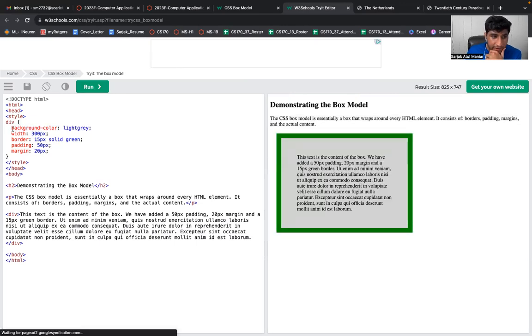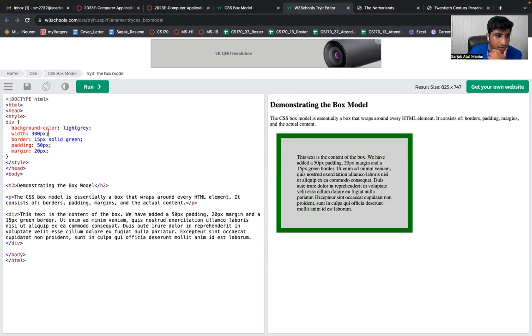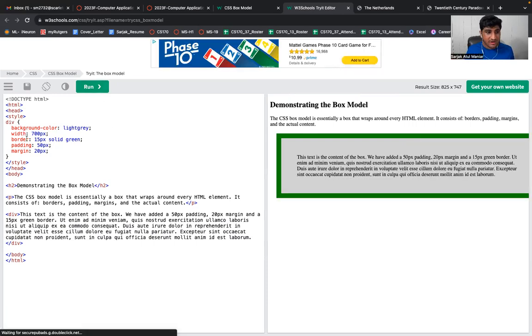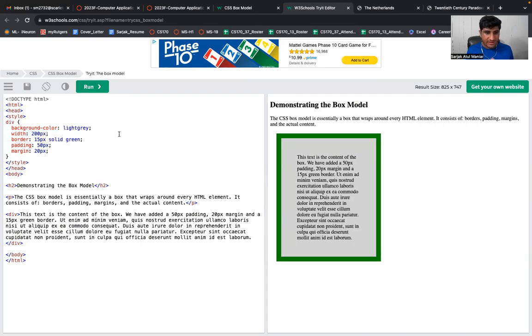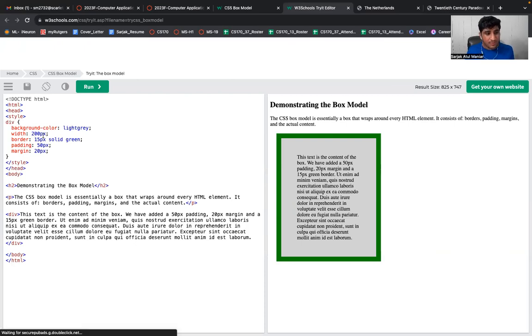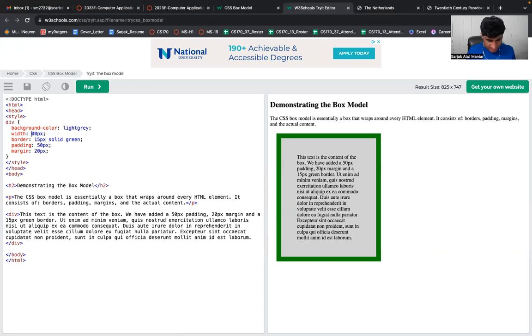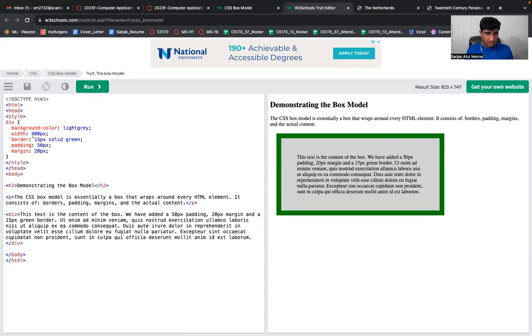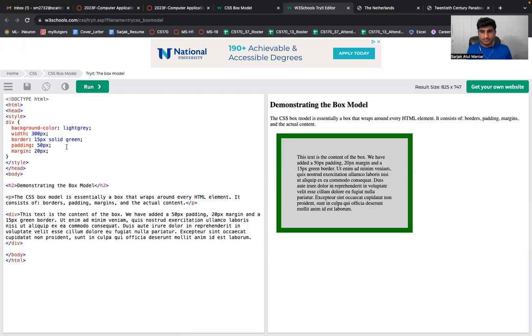We have added a background color over here, which says light gray, and width equal to 300 pixels. For example, let me write the width as 700 pixels. Boom, it takes up more width. If I write it as 200 pixels, obviously it will take up much less space. Let me write 300 pixels for now. Then I add a border which says 15 pixels solid green, which is the color, and this is the thickness of the border.